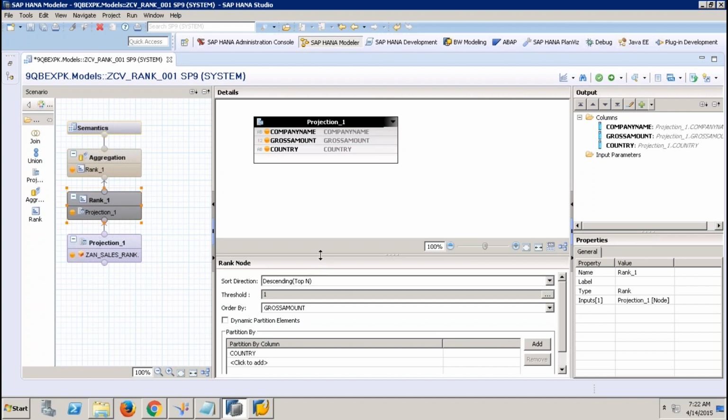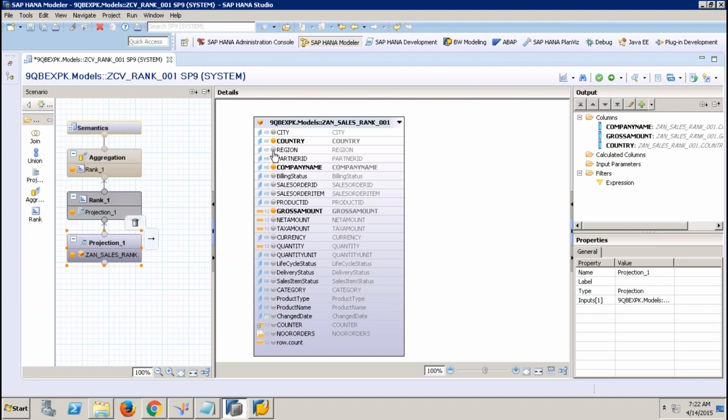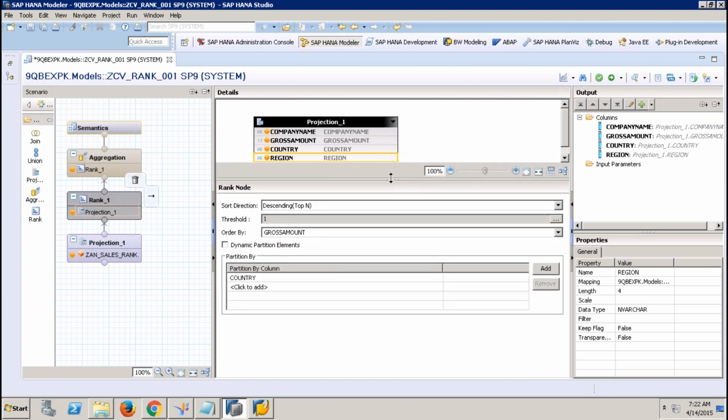Then there's the checkbox called dynamic partitioning. For example, I might have a requirement like this. Let's say I have region. Now my requirement is, when I'm running my report, if I drill on region, it has to show me the top region wise. If I drill on country, it has to show me the top country wise. So I'll say dynamic partition. Depending on whether I select country, it should show me the top per country. If I select region, it should show me per region.